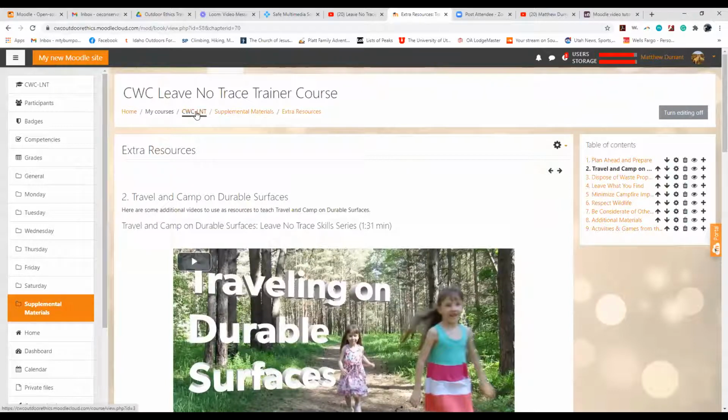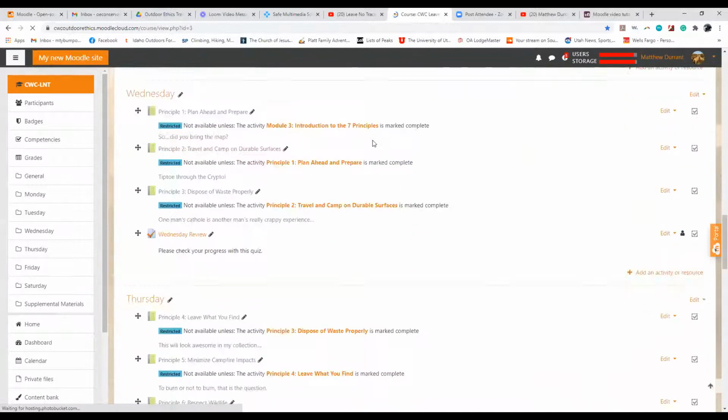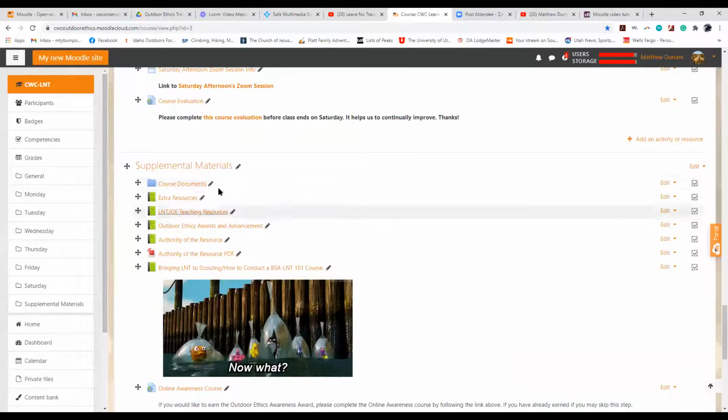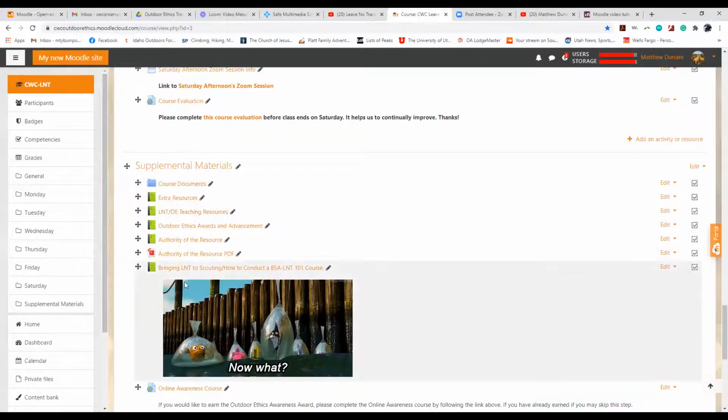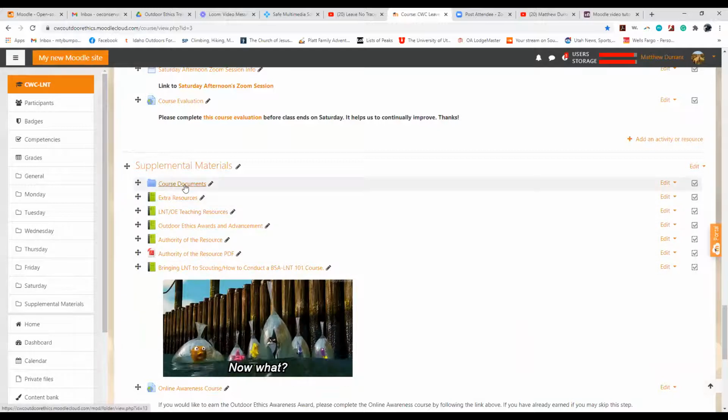So you can get to it directly from each book, or you can get to it down here at the bottom, our supplemental materials. We're also able to upload any kind of course documents we want anyone to have. So things like the trainer course release or reading about authority of the resource, any of that kind of stuff we can put down here.